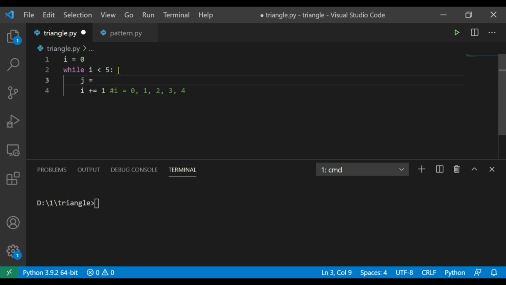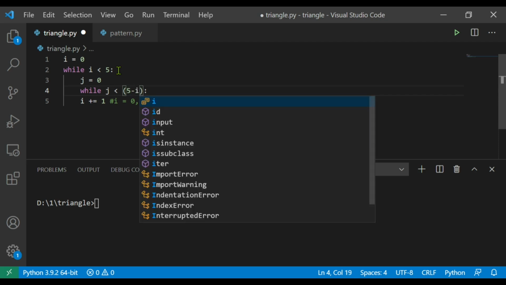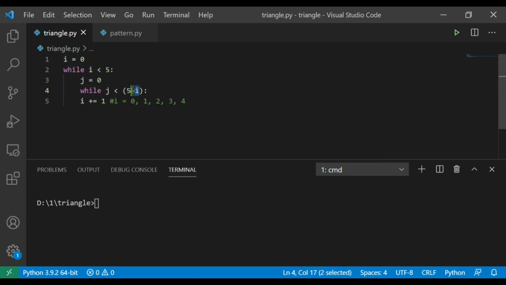j is equal to 0, while, starting with j less than. In the first line, there are 5 characters, 5 minus i. The 5 characters which are gradually decreasing line by line, 5, 4, 3, 2, 1. That decrement we can achieve by subtracting i from 5.